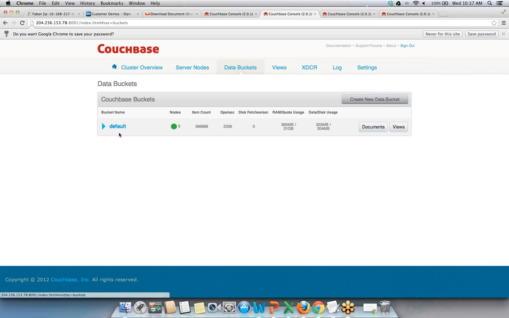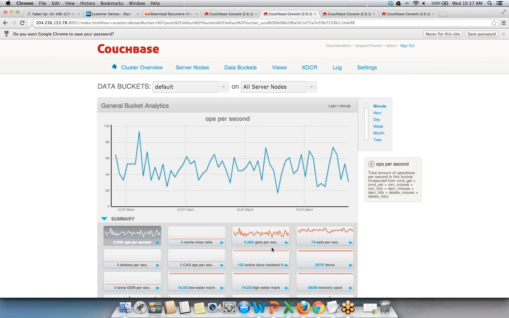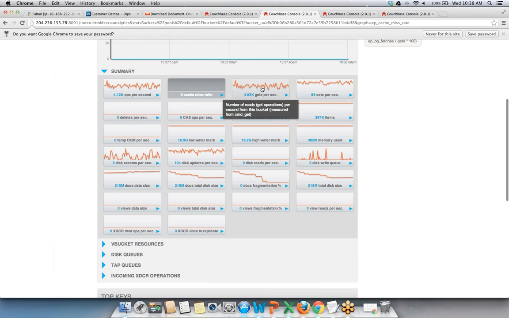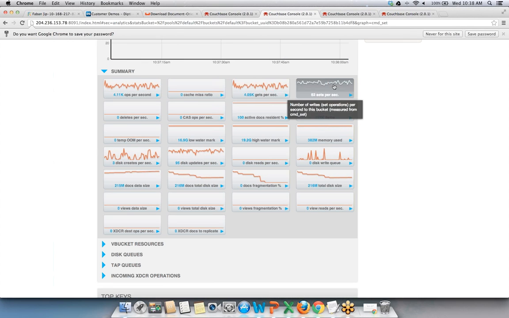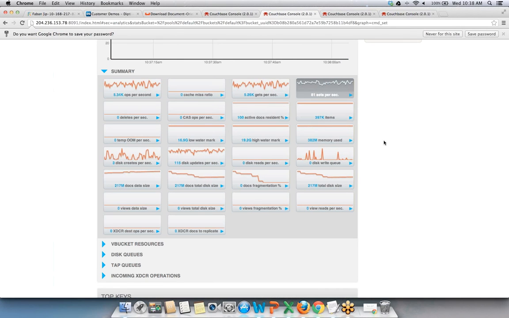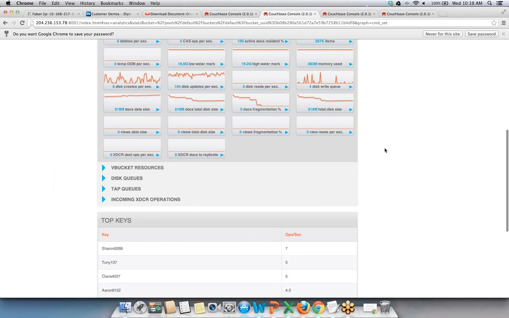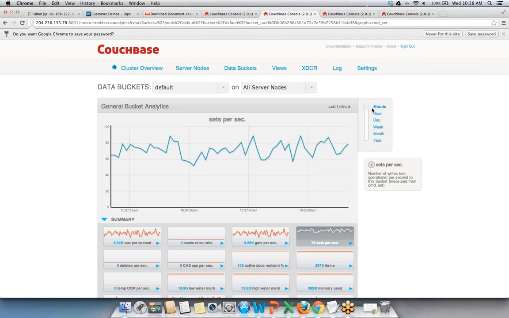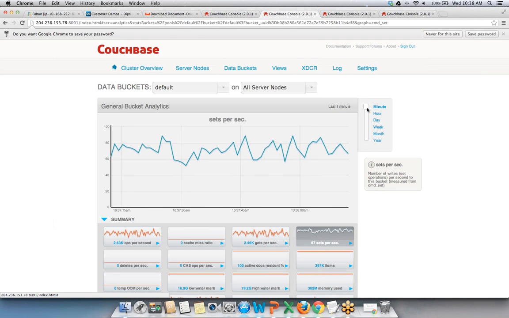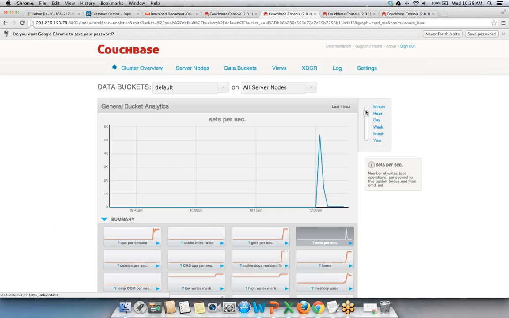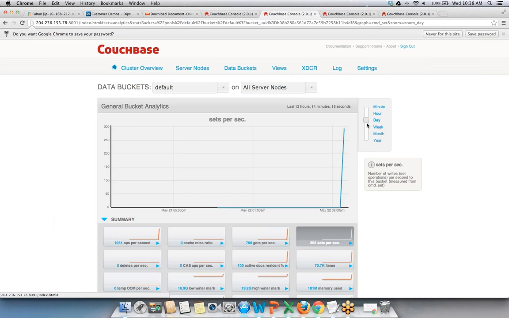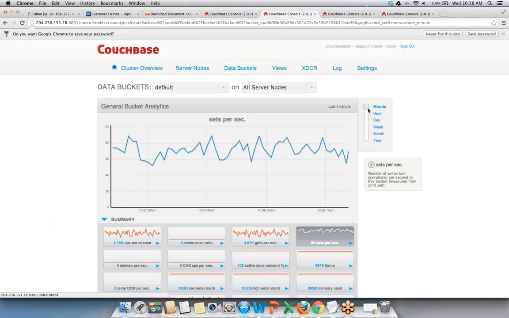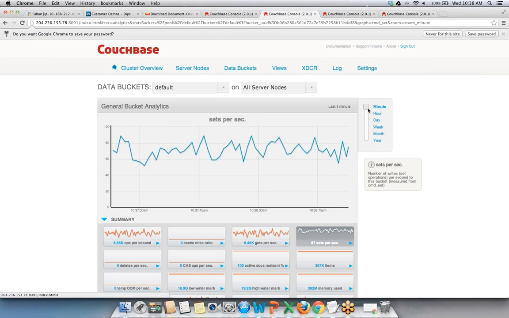So let's switch back to the old view. Also, we have other stats such as cache miss. We have the gets per second, sets per second, and a bunch of other stats which are very important for monitoring your system. And also, we can filter this data based on a minute base, or on hour, or day, and weeks. So you can change these settings and see the graph, and we can get more details on these stats.